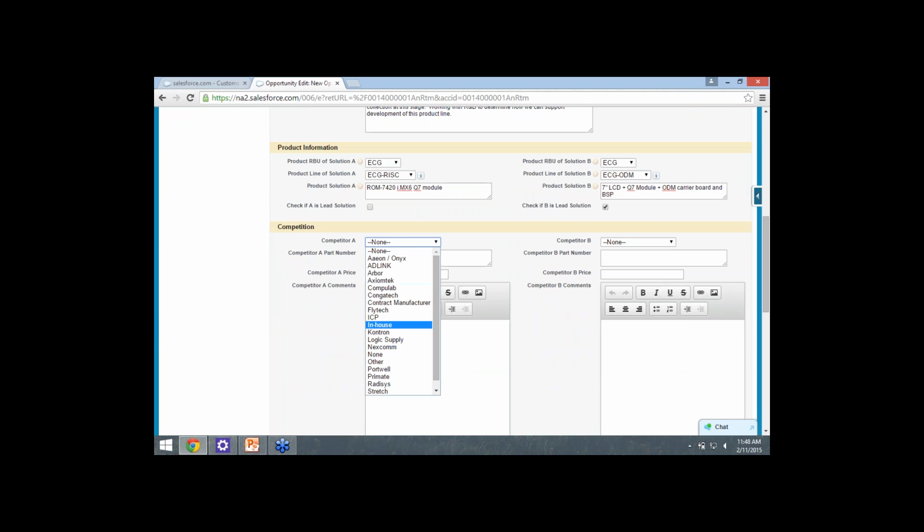But for this opportunity, we'll just very quickly show you that. The competitor, let's say there's a competitor. Well, we put in some competitors. Now, we don't have every competitor under the sun, so it could be other. But let's just say, for instance, on this one, let's say it's Cognitech. They have a Q7 i.MX6. And let's say we know their price is $125. You can put some additional comments.